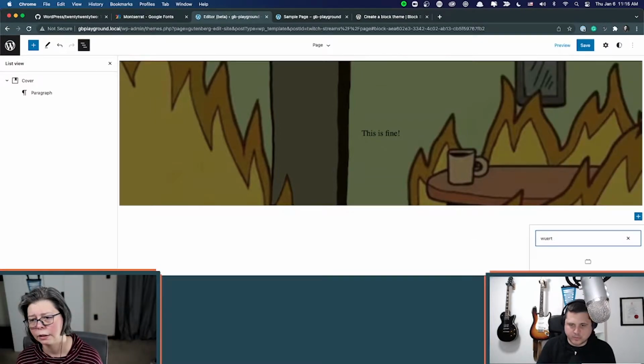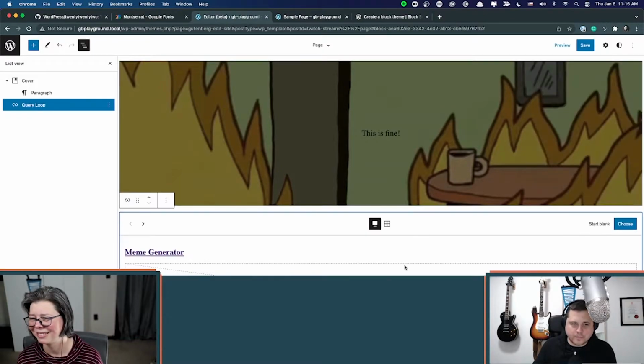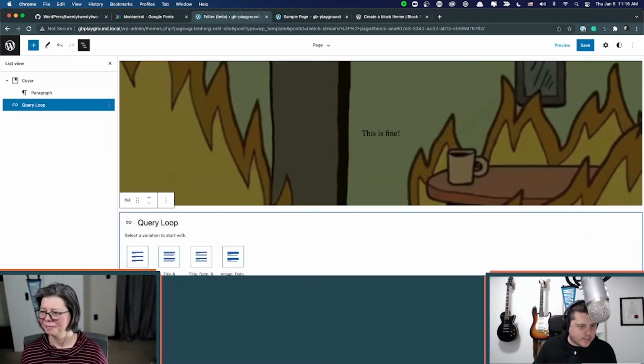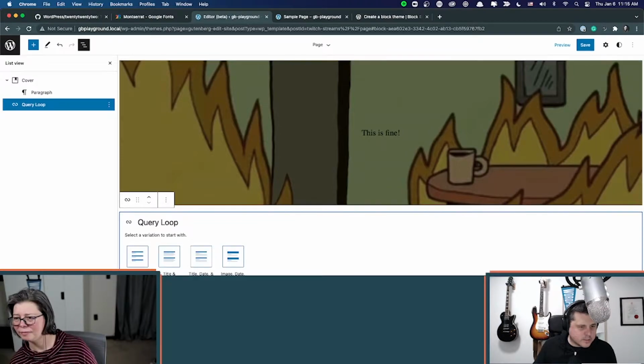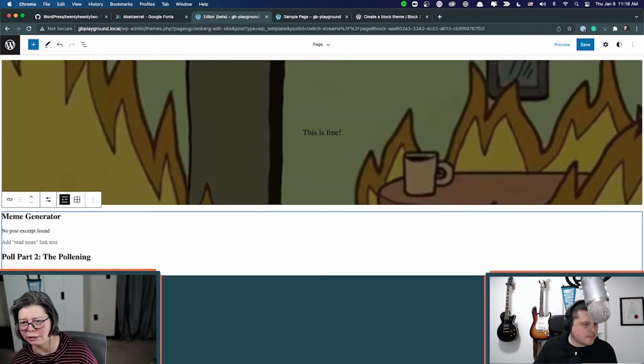Query loop. Okay. Oh, I can't type query loop. Query loop. And so if I just want to start blank, I want to get like, oh, this is neat. Because I just want, say, the title, but not the excerpt. Well, we can remove it afterwards. So just get the one that's closest and then you can adjust it from there.